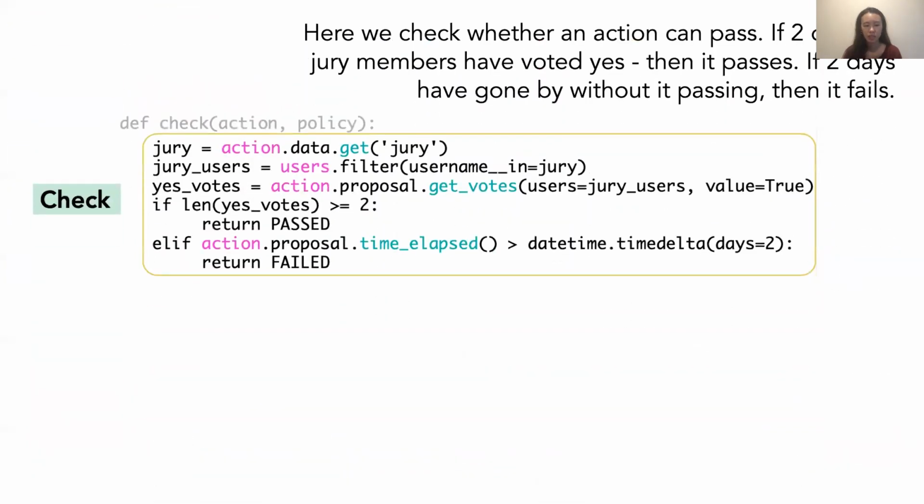Next, we have the check function. Here we set the conditions for whether an action can actually pass. For the jury case, we've specified that if 2 or more jury members have voted yes, then it passes. We also set a time limit of 2 days for the voting period. Otherwise, actions could be in a limbo state indefinitely if jury members don't vote.